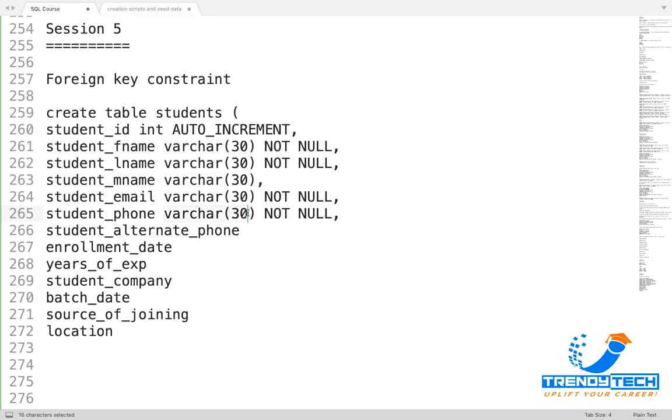Alternative phone number. We can just give varchar of 30. This can of course be null. Not every person will have that. Okay. Now after that, enrollment date. And this even phone number, do we require 30 characters? No. Probably 15 is good enough.